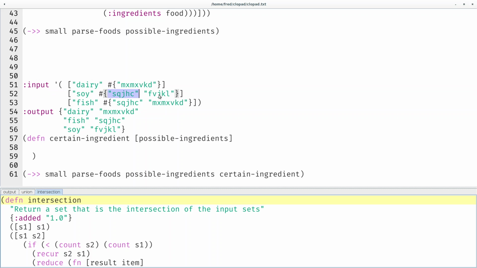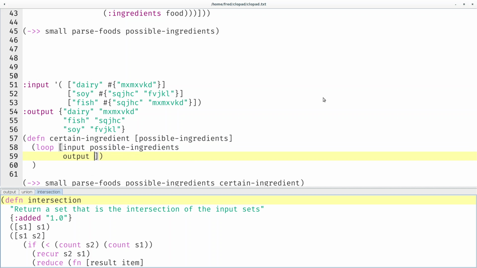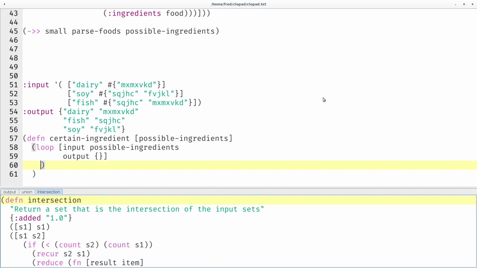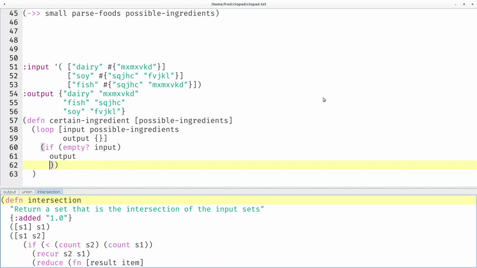And then we can say, soy is contained in FV. So we should be able to associate that perfectly uniquely without doubt. So how would we start that? Maybe with a good old loop recur. Let's say our input are the possible ingredients and our output for now is an empty map, and we're going to fill that empty map with one entry per loop iteration. Of course we need a stopping condition, so if the input is empty, then we can return the output. That's hopefully clear.